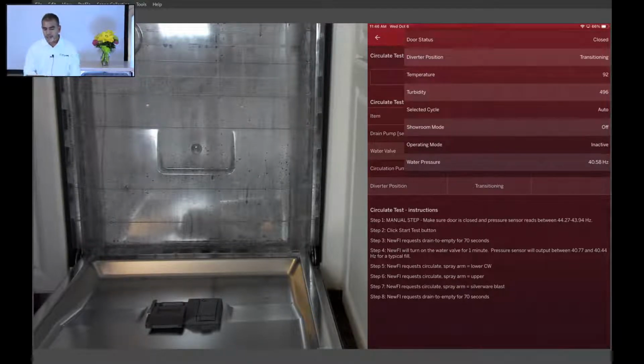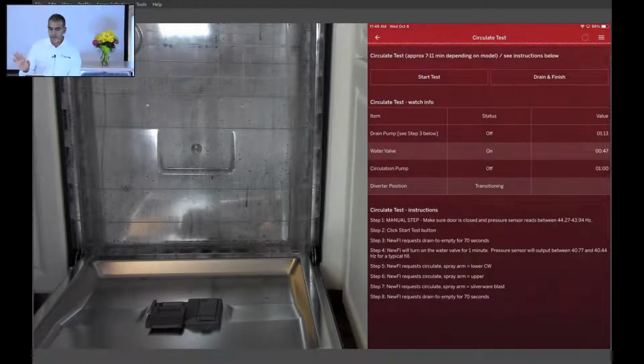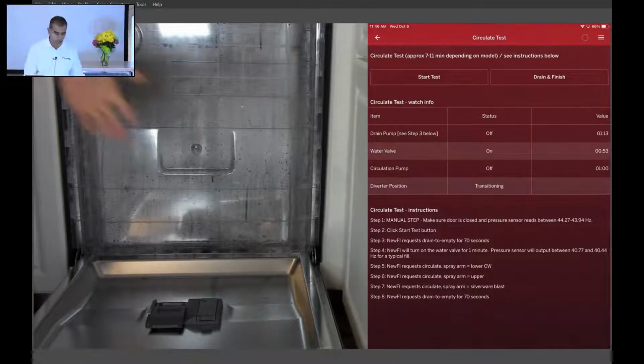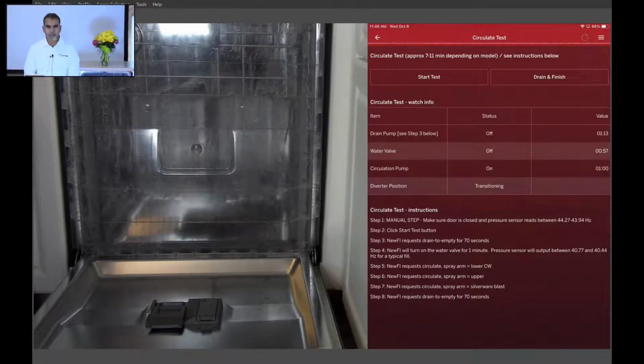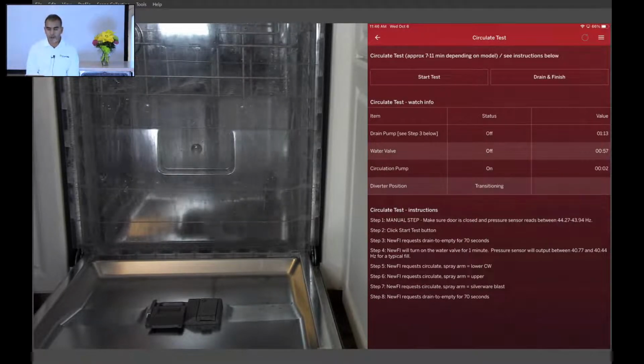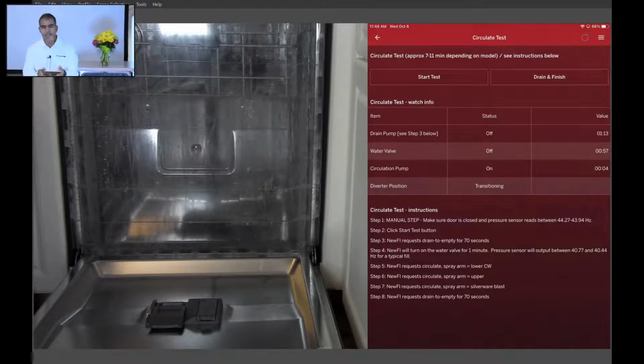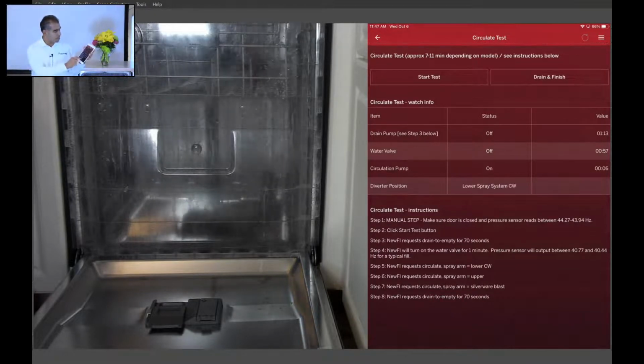Okay, let's go ahead and put that away for a second. What's going to happen is, after about 60 seconds of the water valve being on, the circulation pump will run. But now it's going to run automatically. First the water is going to come out of the lower spray arm. And again, that is precisely what step number 5 tells us.